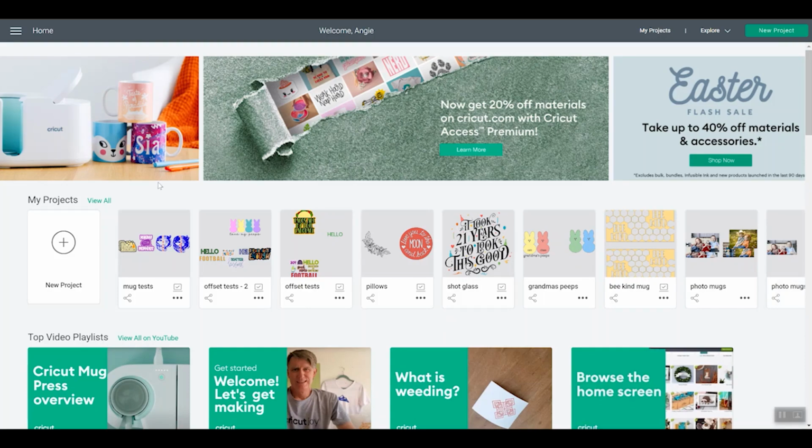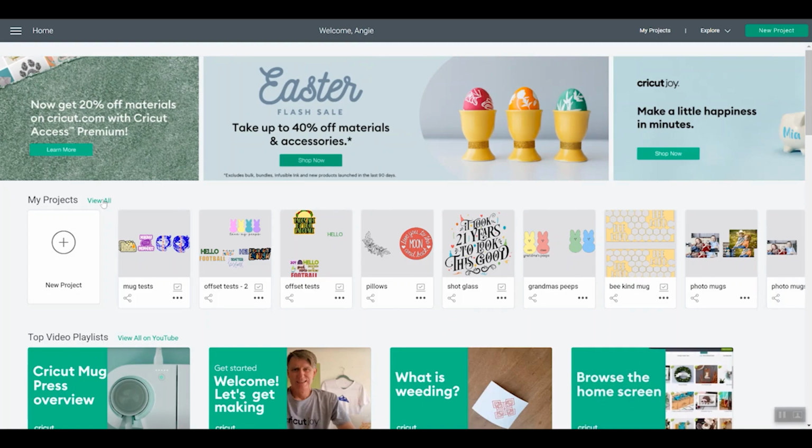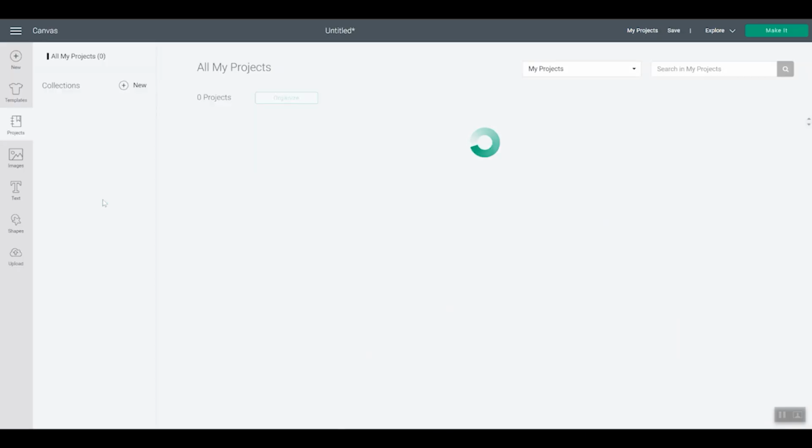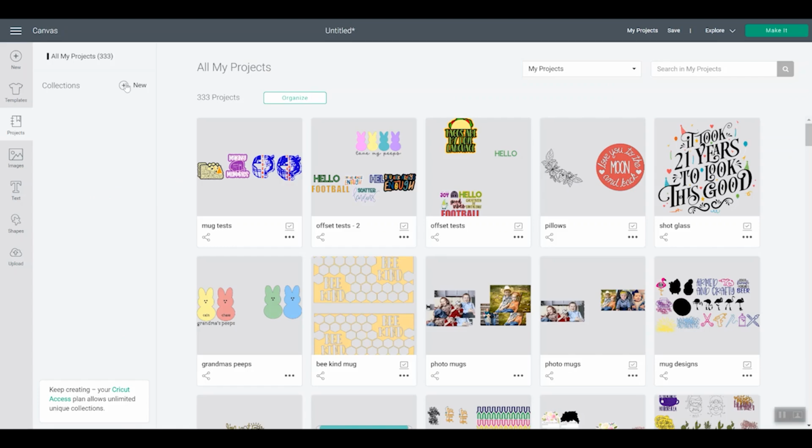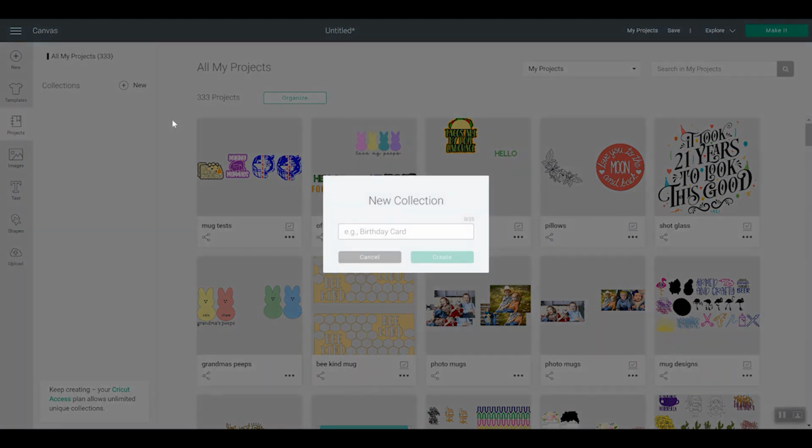All right, let's talk about organizing projects. So I'm gonna organize existing projects, but I will talk about when you create a new project, what to do with it. But let's take a look at our existing projects first. I have a ton of them. None of them are organized at this point, so we're gonna run through how to do that. So what you wanna do over here under collections is make collections that work for you.